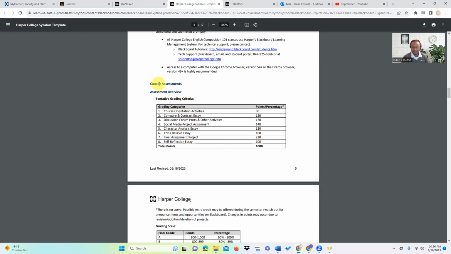Anything about the assignments that I will be given in that course. So if I were you, I would highlight in my course syllabus the points or the activities or assignments that carry the most points. And as you can see, discussion board forum and other activities carry the most points. That's 170. Okay. You also have the final assignment project, 220 points.